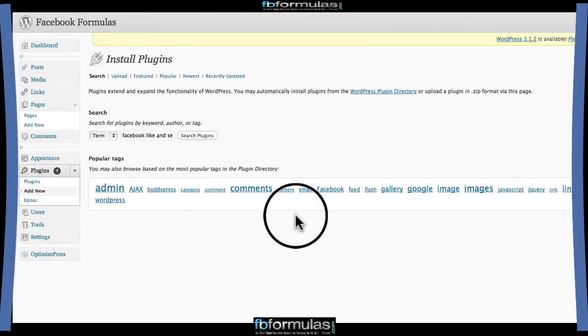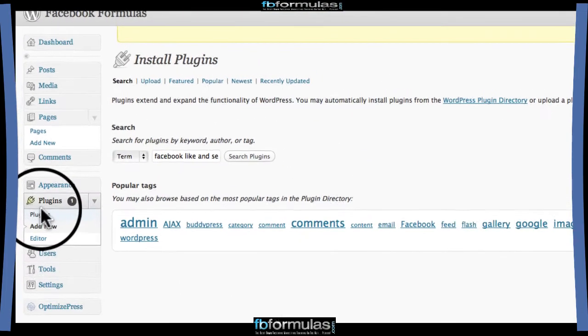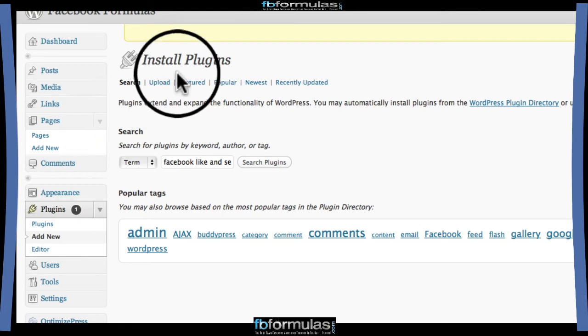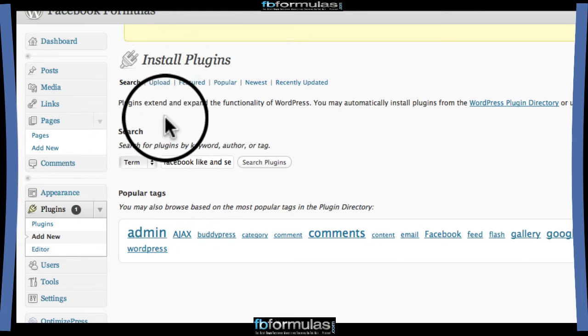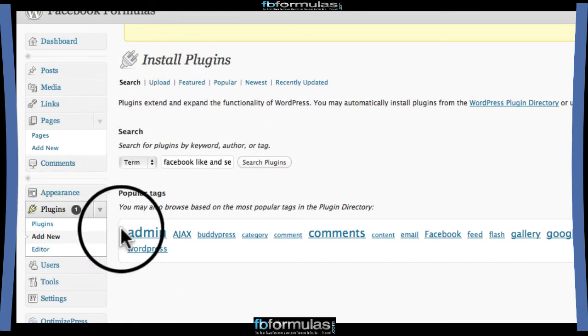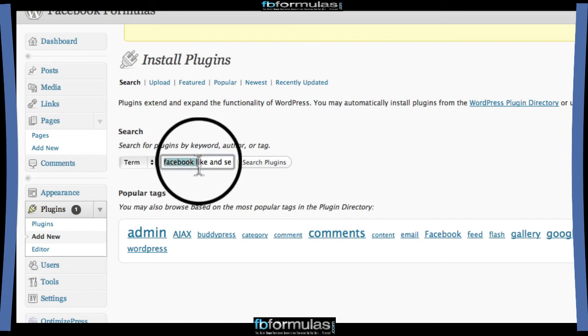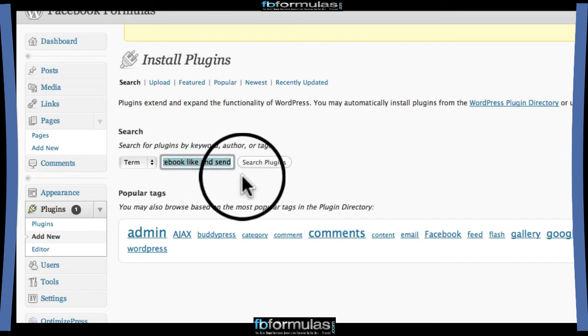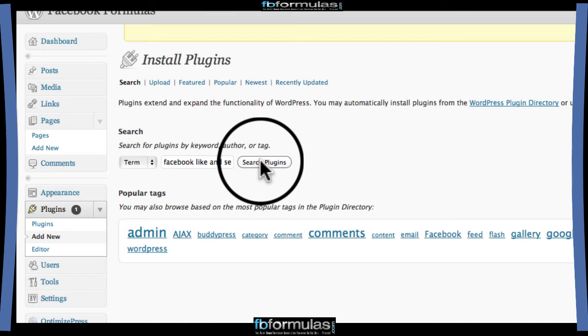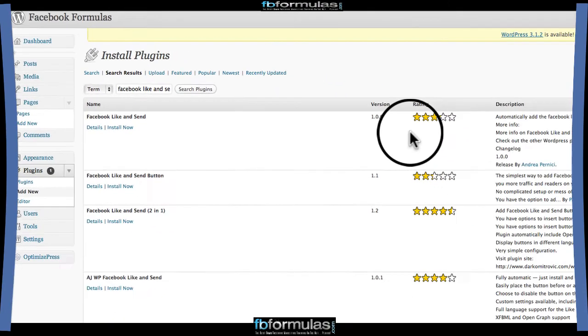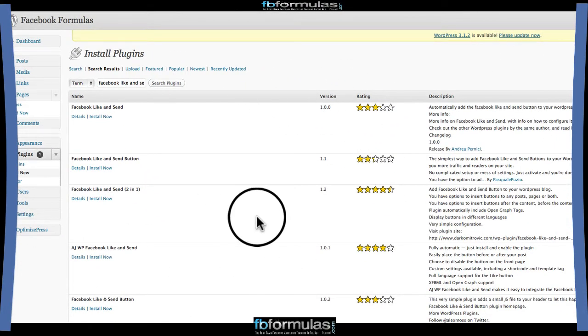What you do is you come over to your WordPress blog. You go to the plugin section. Go to add new. You go to search. So this is actually the default landing page when you go to add new. And you're going to do a search for Facebook like and send. Okay? Facebook like and send. Do search plugins. And what that's going to do is bring up a list.